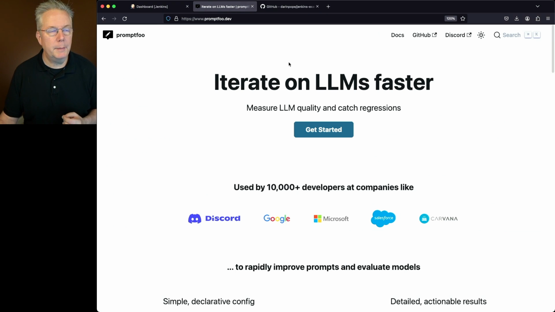Promptfoo can be found at promptfoo.dev, and it gives us the ability to iterate on LLMs faster. Maybe I'm wanting to test OpenAI against Llama against Mistral. If I was doing that by hand, it would be a lot harder to do. But by using promptfoo, I can compare against all of those different models all at the same time. There's a link to a sample repository down in the description. Let's go ahead and take a look at that right now.